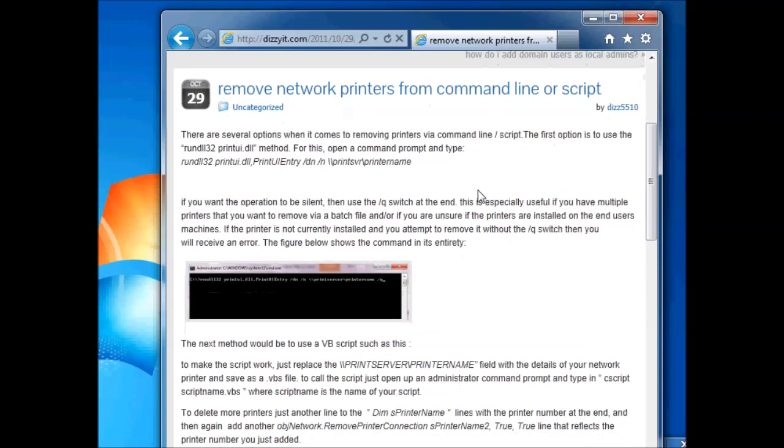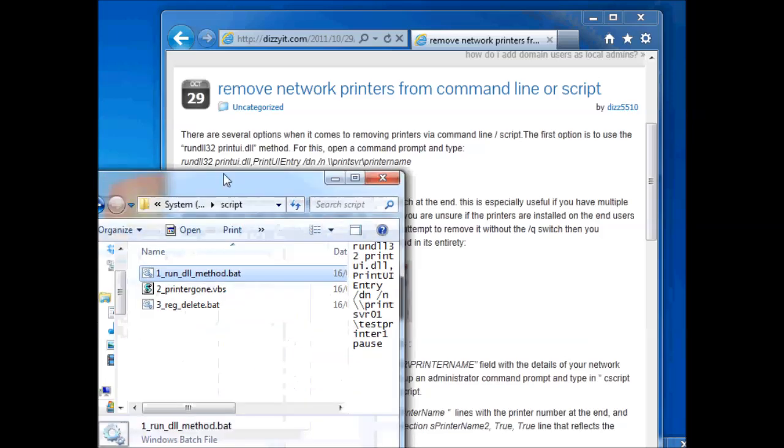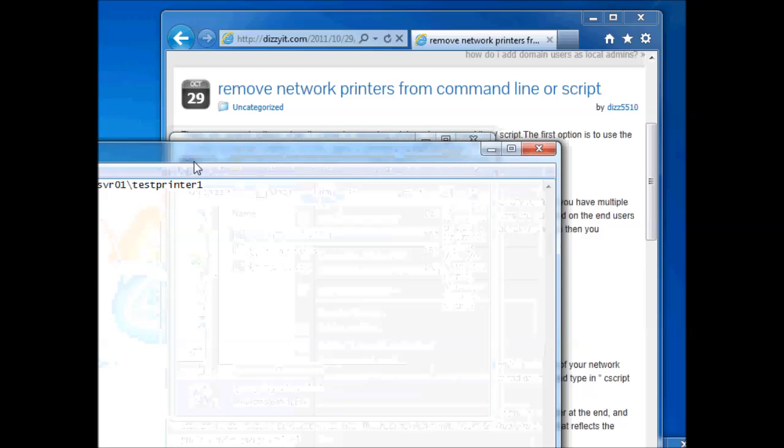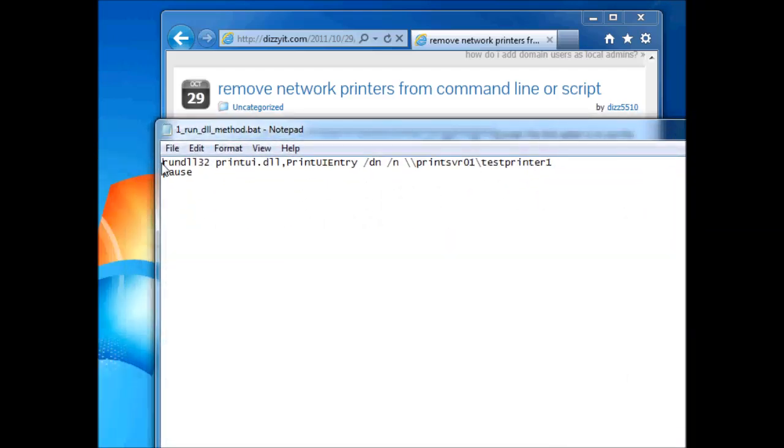Okay, so looking at the first method, we are going to look at the rundll command. Now what I've done is I've just pre-staged the commands into some batch files here. Let's have a look at this one. So all you need to do, this is the meat of it, rundll32 printui.dll. You can either have a space or a comma here. I've seen it done both ways. I do believe the correct way is to use a comma. The switch is /dn and /n. /dn is for removing, and /n is to specify a network path. Then you put in the network path of the printers here.